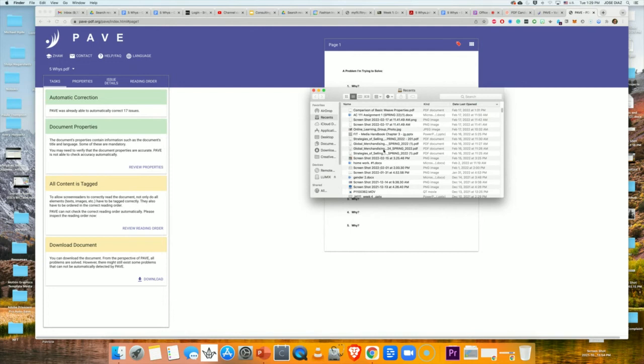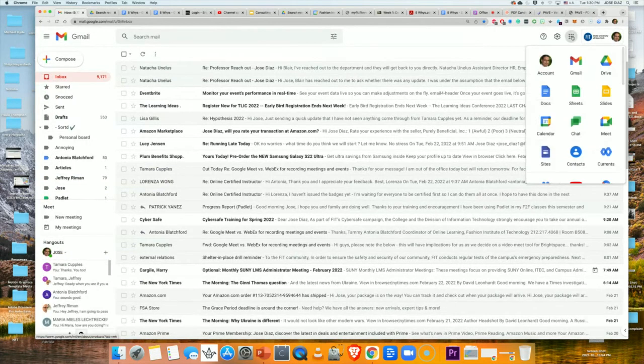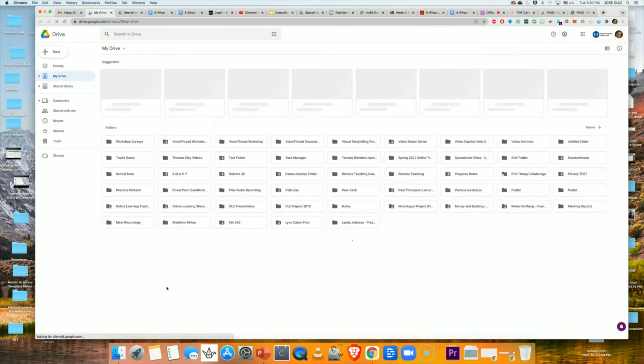So let me use, I guess, this one here, Media Handbook Chapter 3 PowerPoint. The same thing applies here. You'll go into your Google Slides, your Gmail. You click on the 9 little dots next to the FIT logo, and then you go into Google Drive. And from here, we do the same thing again.